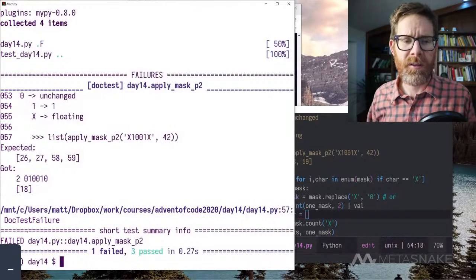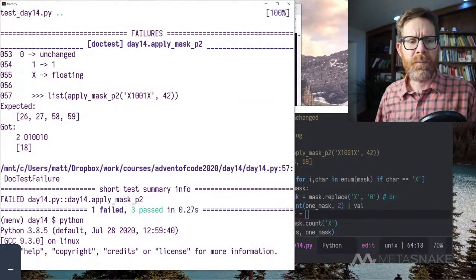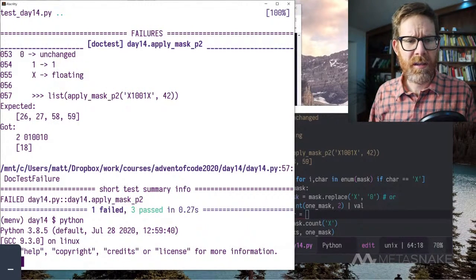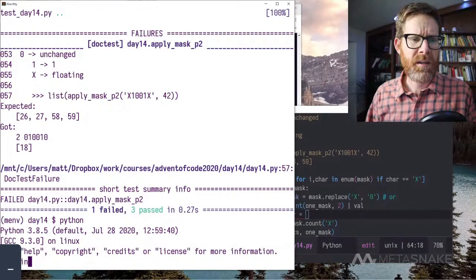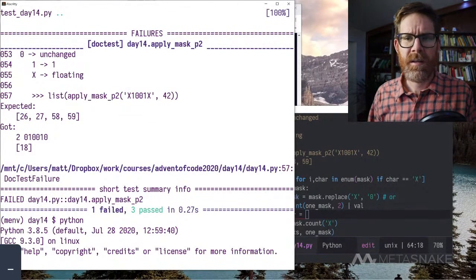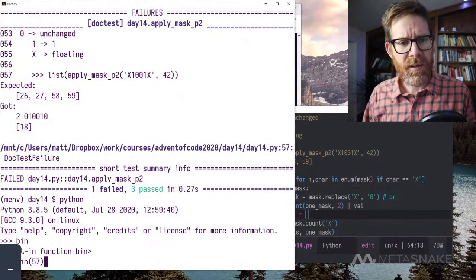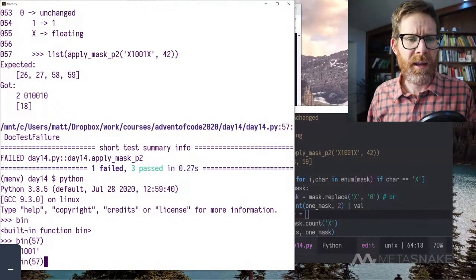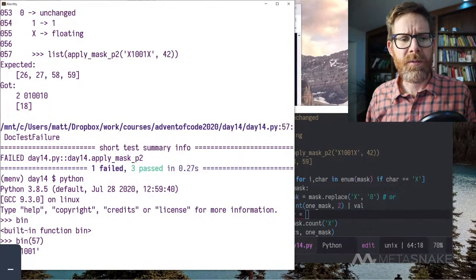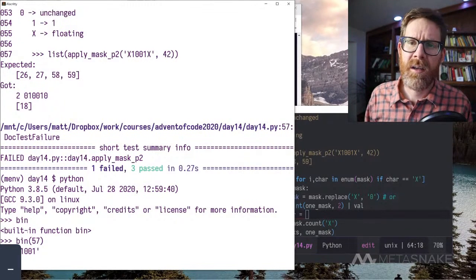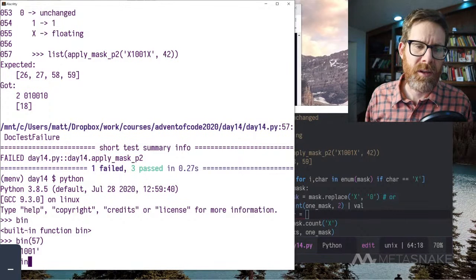So let me just try this out here. Python. We'll do, if I've got bin of like 57. Okay, there's that. Let's look at the help of bin. I don't want that 0b at the front. So I guess I could pull off the first two and then I could left pad it. So it's 36 long. Let's see if we can do this.